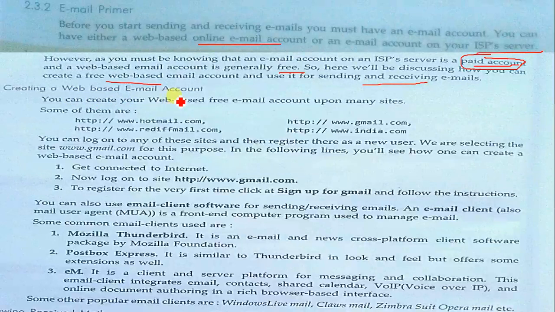Create a web-based email account. Now you can create a web-based account on different sites like hotmail.com, Rediff, Gmail, india.com. These are the host websites, and you can register there as a new user, selecting for example a Gmail account, then get connected to the internet and explore this website, and register, sign up for Gmail, and then an email client for sending and receiving email.